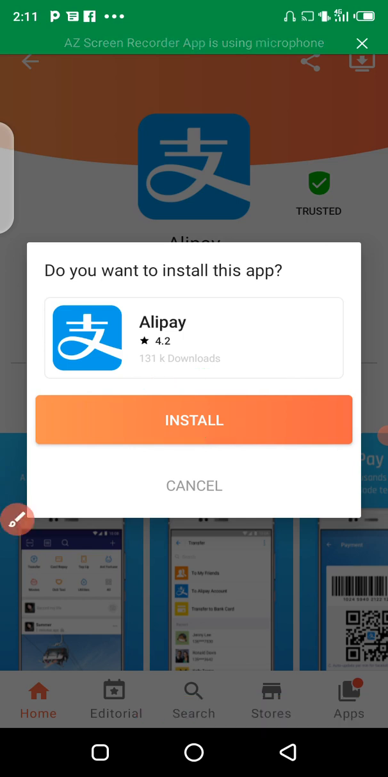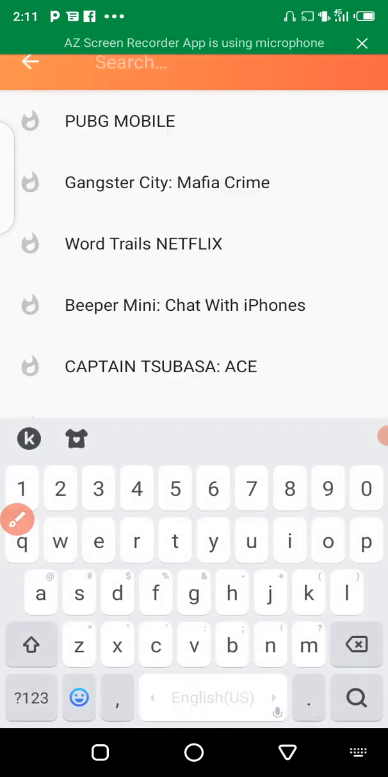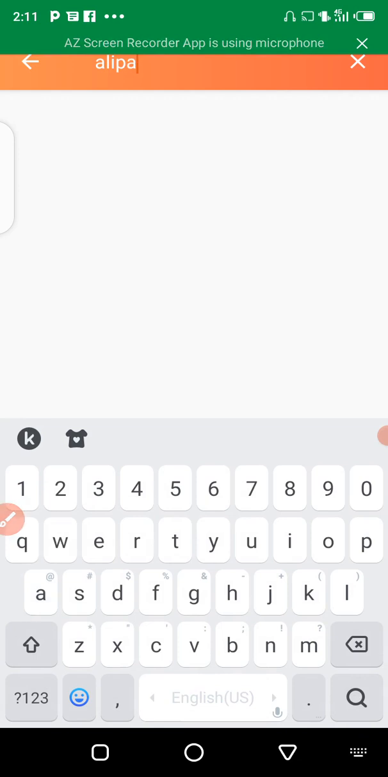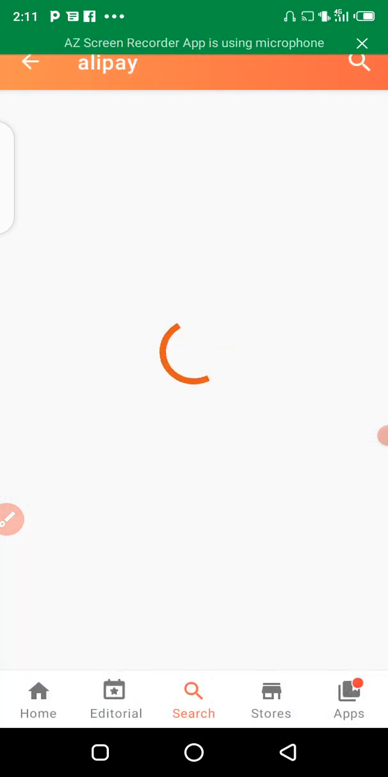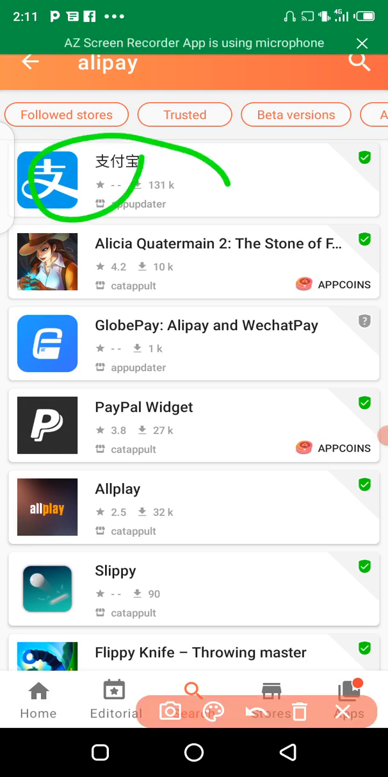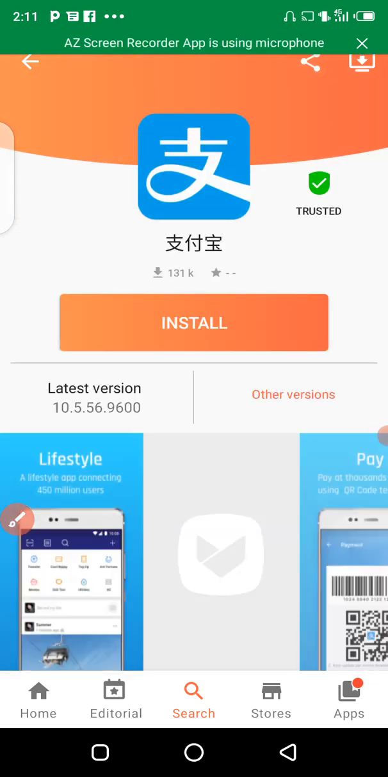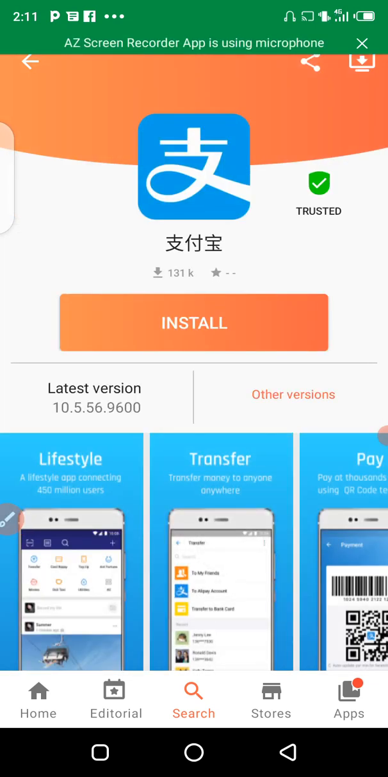But in some cases, if you don't see this pop-up like this, next you can come to the search engine right here and click on search, then type in Alipay. Then search. You are going to see it right here. So you can do either of the two. So I'm going to click on Alipay. So you see we finally come back right.